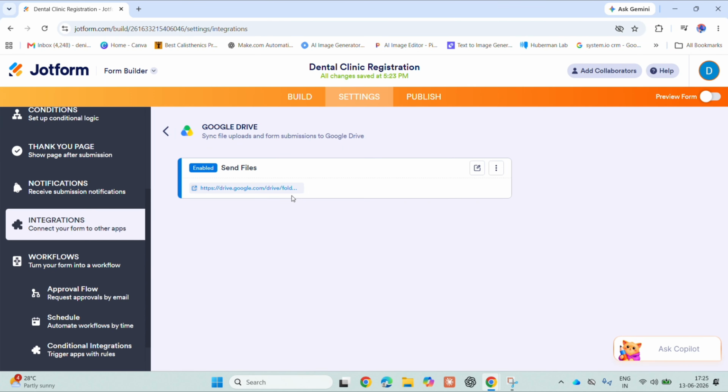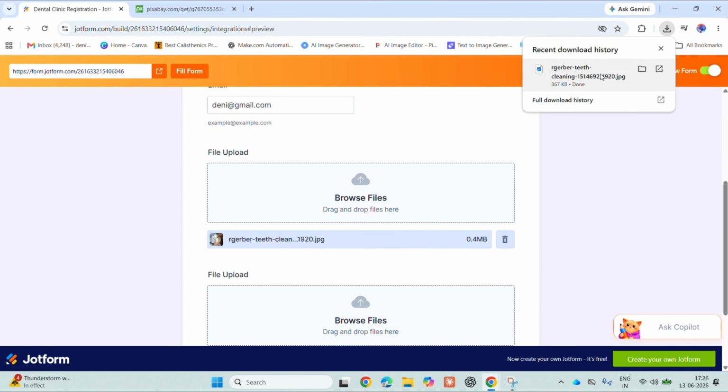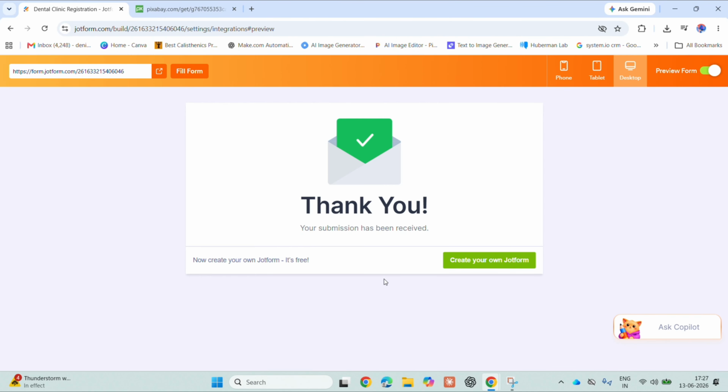Let's test it. I will open the form preview, enter some sample information and upload two files. Now I will submit the form. Next, let's open Google Drive and check the folder.